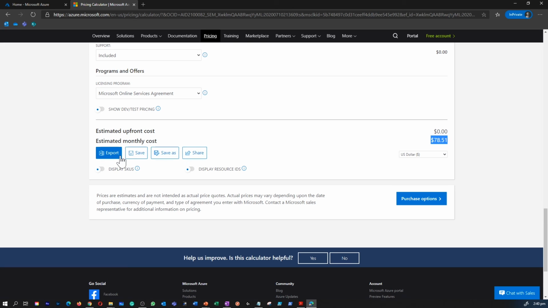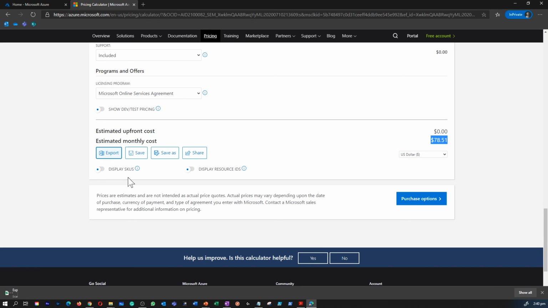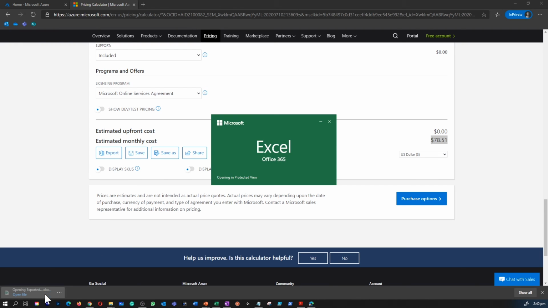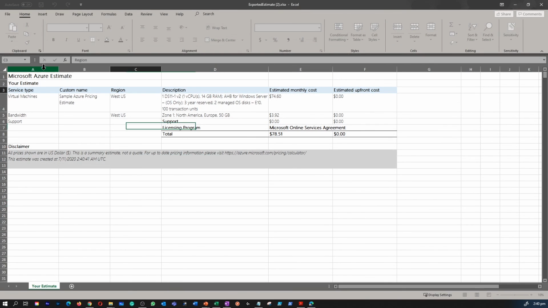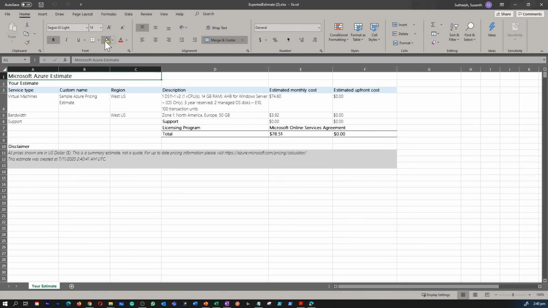Once you have the estimate ready, you have options like exporting, saving, save as, and sharing with somebody as well. When you export it, it opens up in CSV format. You can open the CSV file and you can even further modify it as well. So if you are a solution provider trying to propose a solution for your end customer, this is where you can come in and add your managed services, you can add your margins, etc. And then you can compile the list before submitting this proposal to your end customer.